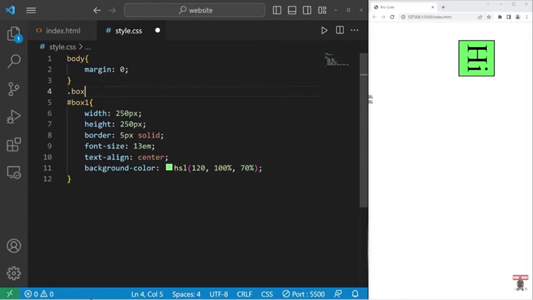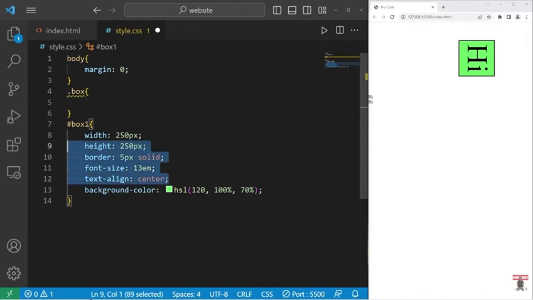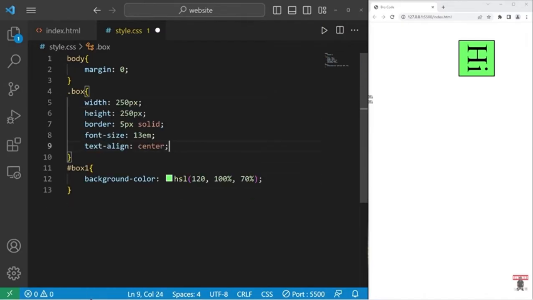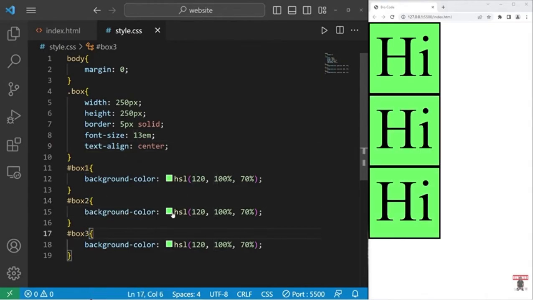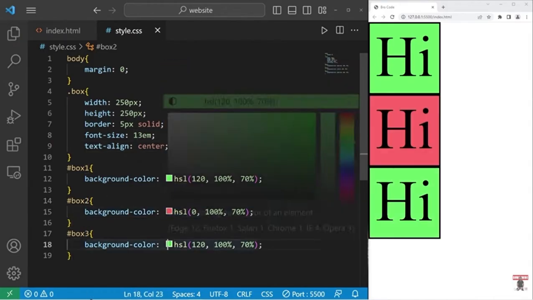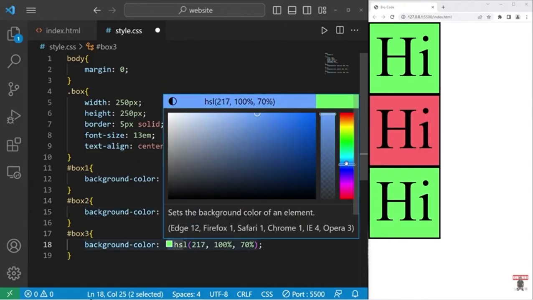Let's color in our two other boxes. Box 1, Box 2, Box 3. I'll make Box 2 red. Box 3 will be blue. Alright, let's apply some transformations to the class now. I will set the transform property.